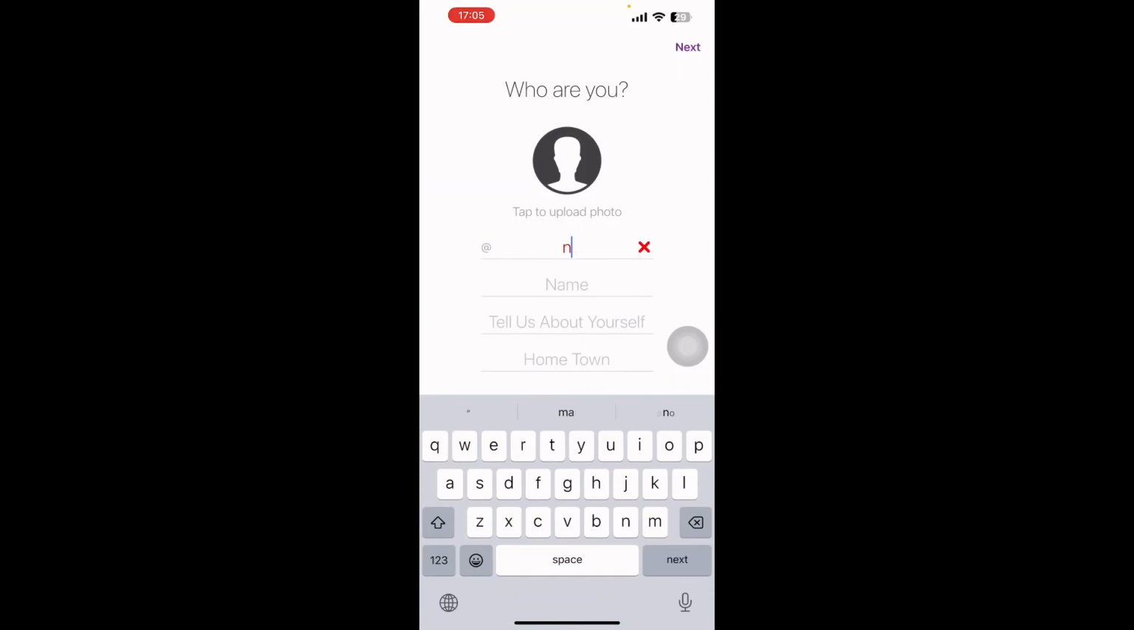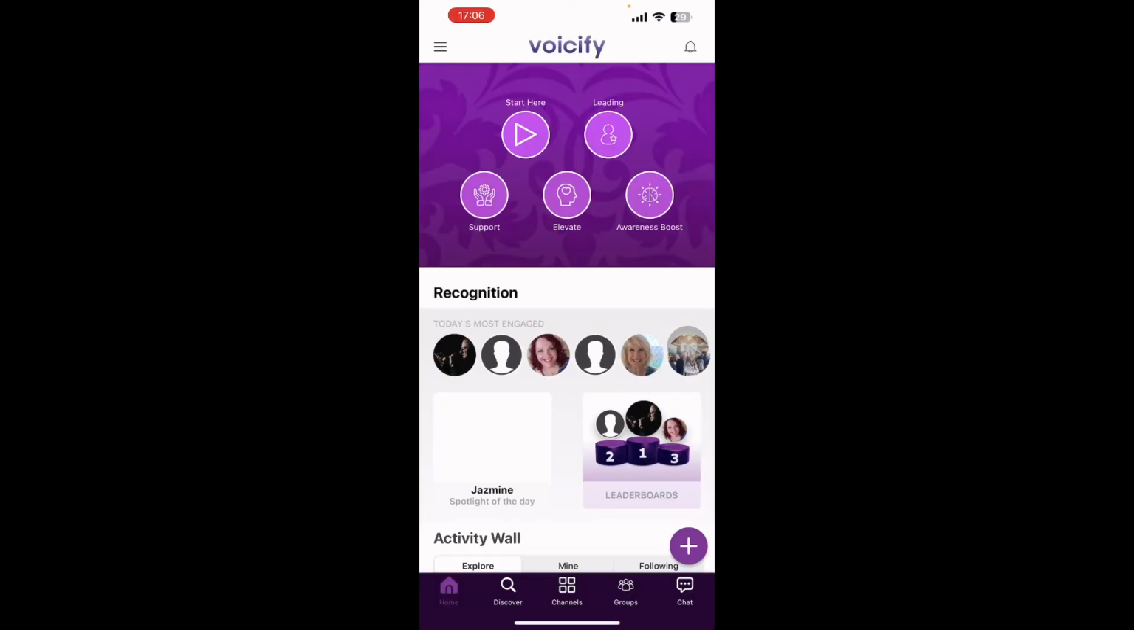Then you need to click on the username and type your username. Then you need to type your full name. Then you can tap on next, which is on the right side of your screen. Then your Voicify app is successfully signed in.